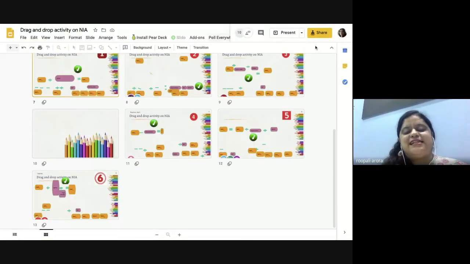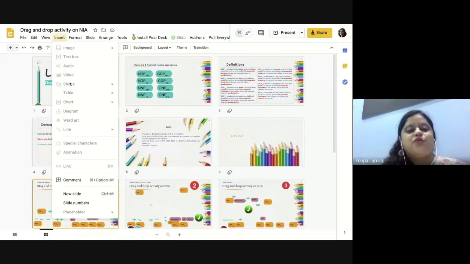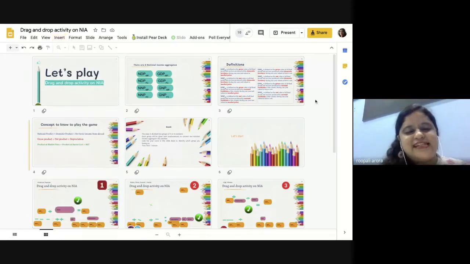simple Google Slides app, and easily by inserting these shapes. You have an option to insert a shape. So these shapes are available, and you can make this fun game with easy insertions of shapes in your Google slide. So that's about elaboration.